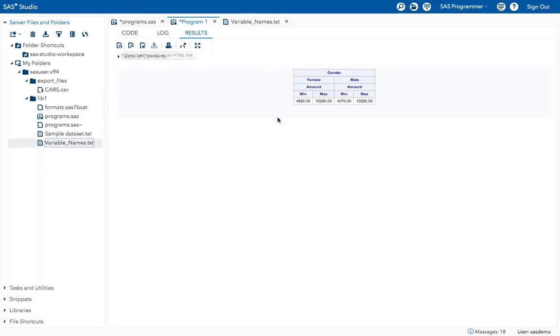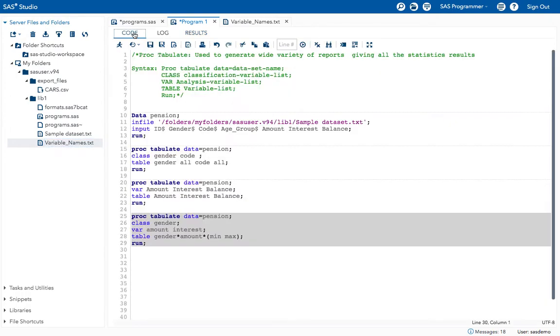See, now the appearance is changed. Earlier it was in rows and columns. Now the appearance is changed. Now everything is in the same dimension. Now I got the minimum and max values for the amount variables for each gender. Like this we can generate however our table appearance we wanted.